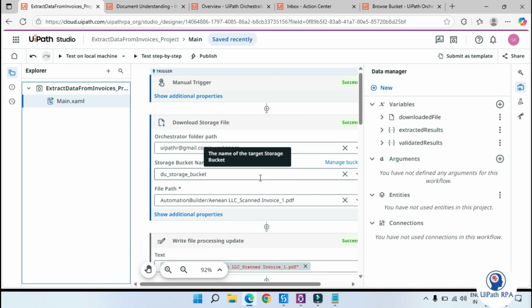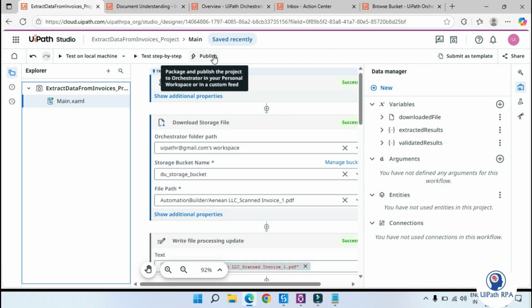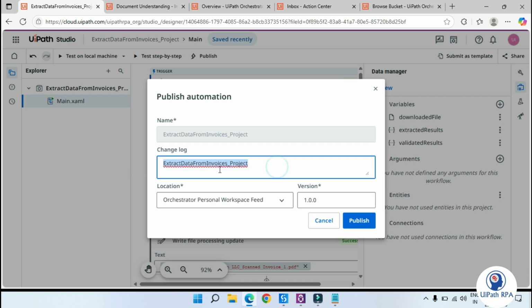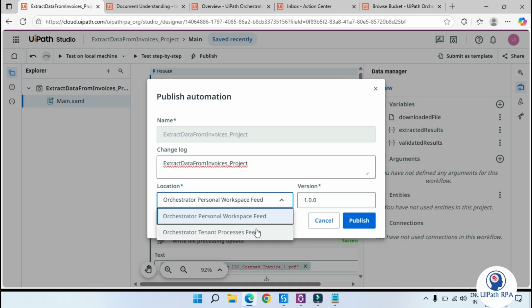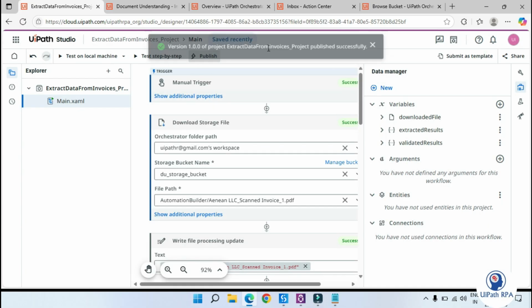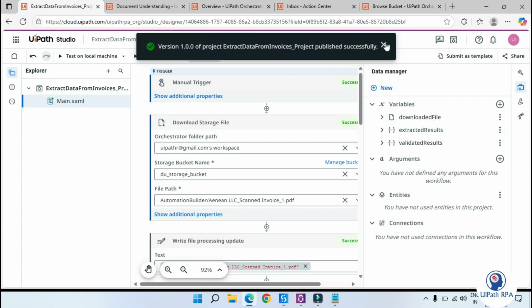Now you can also publish this. As we are using UiPath Studio, we can publish this to the orchestrator. For that, you can click on publish and you can publish it. Let's publish this. Now we'll say this is the project name and this is the change log. Whatever you select here, there it will be published. This is a personal workspace and this is the tenant process feed. I will go with the personal workspace and the version is 1.0.0. Click on publish. Okay, now this has been successfully published.